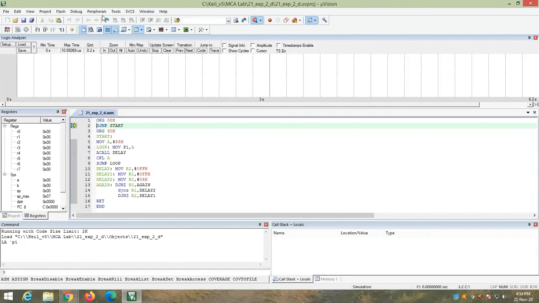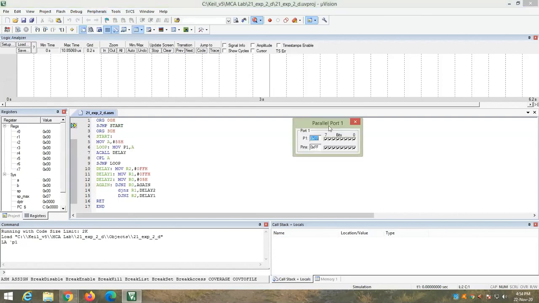For the next experiment, we are going to blink the LEDs in port 1. For that, we would require a logic analyzer window, and in Peripherals, we need to show Port 1 in the input-output ports. So we need to blink the LEDs in an alternate pattern for 1 second each. So now we need to write a delay program for that.